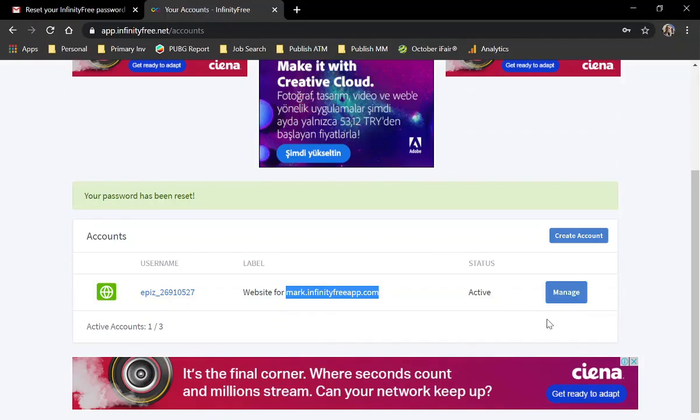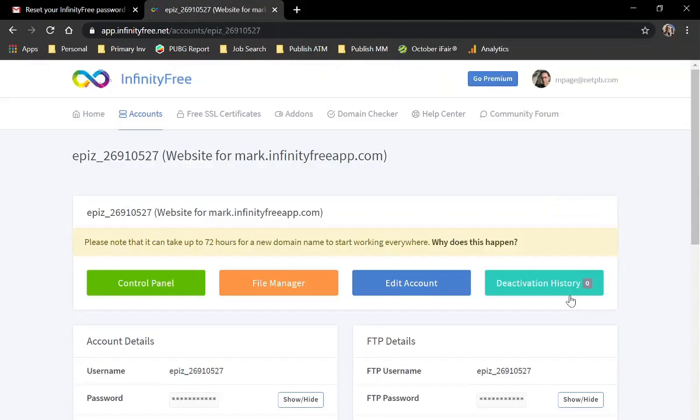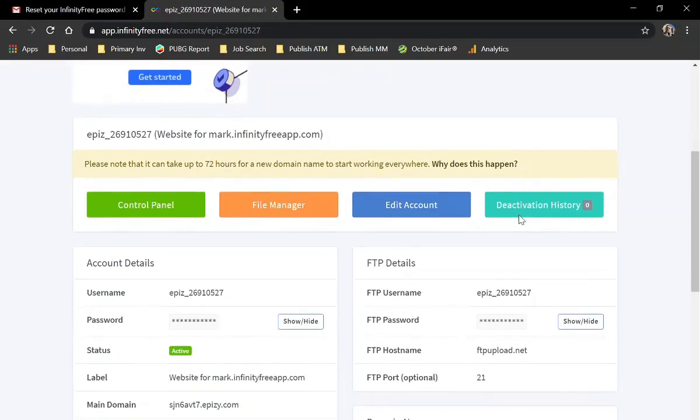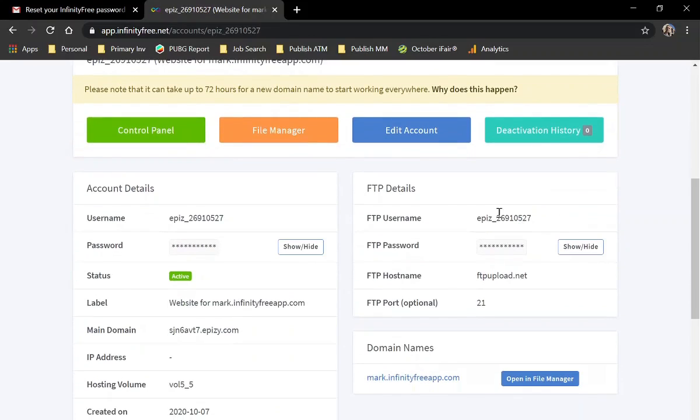So let's go ahead and look and see what it looks like. You can either click on the username here link, or you can click on manage, which will take you to the control panel. Well, it's not really the control panel yet. This is kind of like where you can modify some stuff here. But you'll see that there's a file manager and control panel. You're going to use both of these buttons quite often.